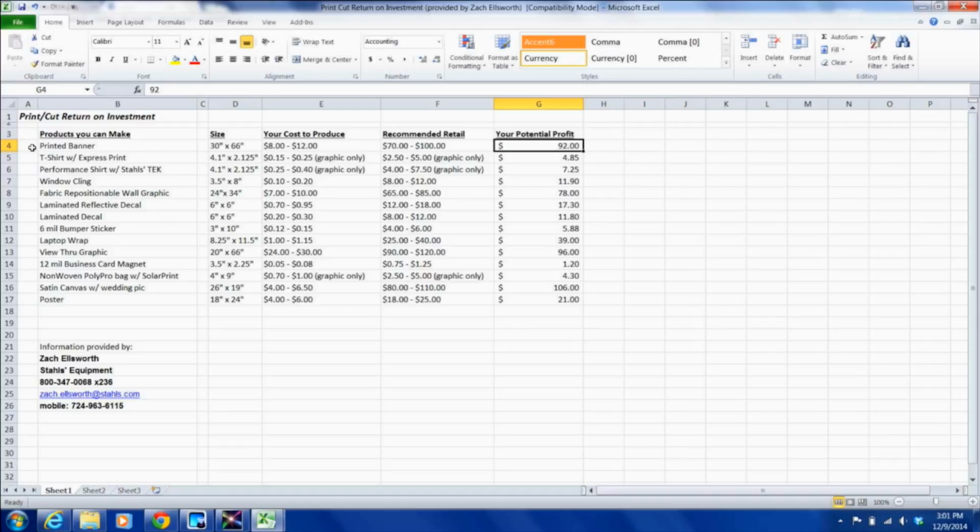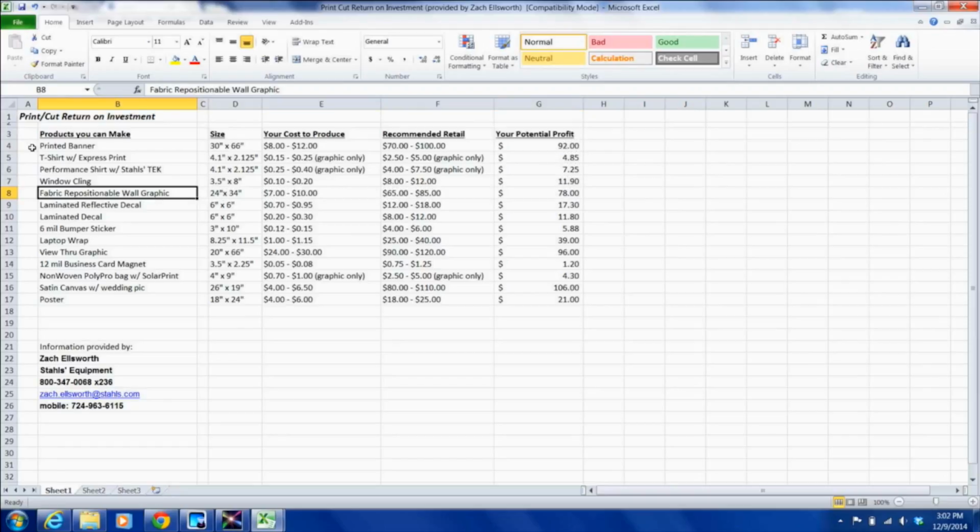Let's go another high profit non-apparel item before we come back to the apparel. Fabric repositionable wall graphic. So again, the limitation is pretty much just the size machine that you go with, because obviously the larger the banner or the larger the wall graphic, the more that you will be able to charge for it. But a fabric repositionable wall graphic, much like the STAHLS TV one that we showed you a little bit earlier, 24-inch by 34-inch, or 2 foot by 3 foot, your cost to produce that using a full color graphic is anywhere between $7 and $10.